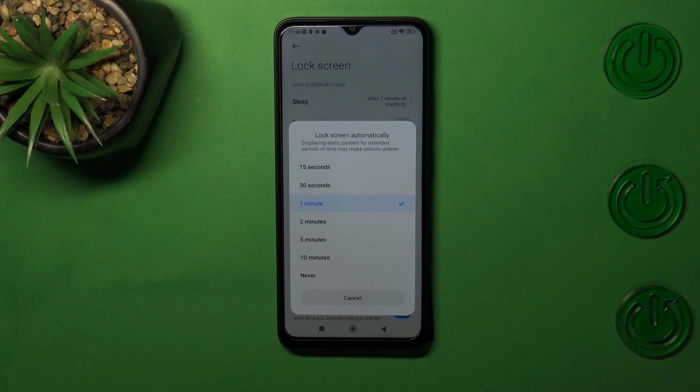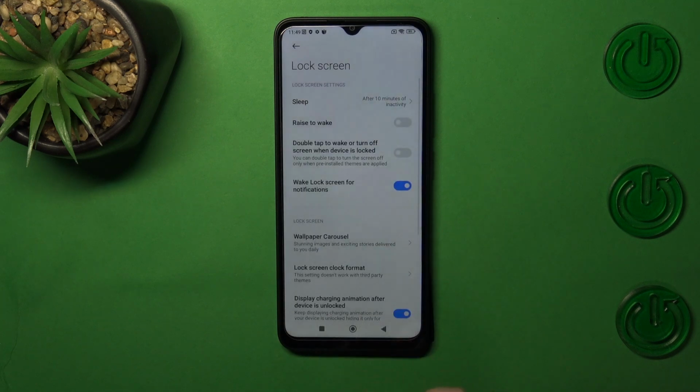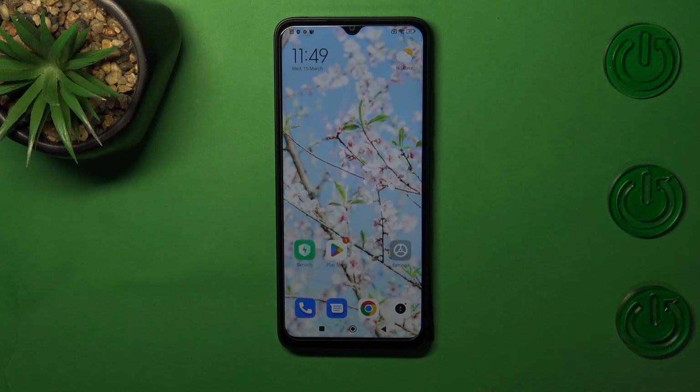This option is marked, so all we have to do in order to change it is to simply tap on the option we would like to use. So I will pick 10 minutes, and as you can see, it is immediately notified right here, which simply means that from now on, after 10 minutes of inactivity, this device will black out. So actually that's all. This is how to change the screen timeout in your Redmi A1 Plus.